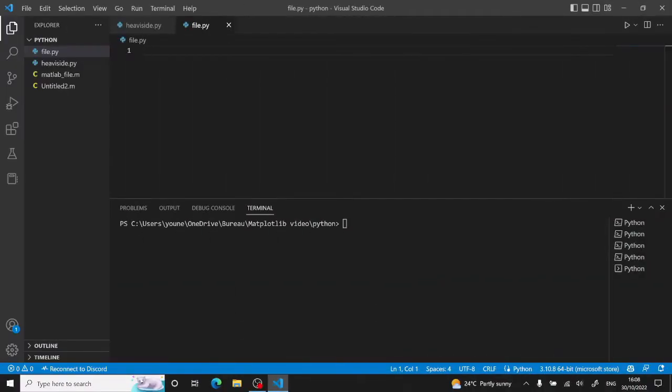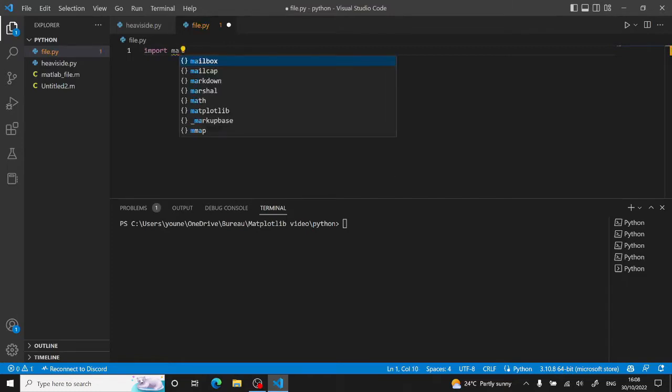Okay, so here we are in our Visual Studio Code interface. The first thing we gotta do is to import our matplotlib library. So you're gonna do import matplotlib.pyplot as, okay, the convention is plt, like everybody uses, but I prefer to use plot. It's more aesthetic for me.